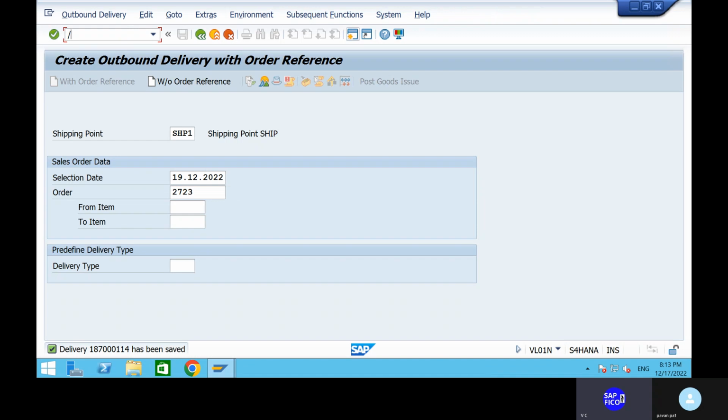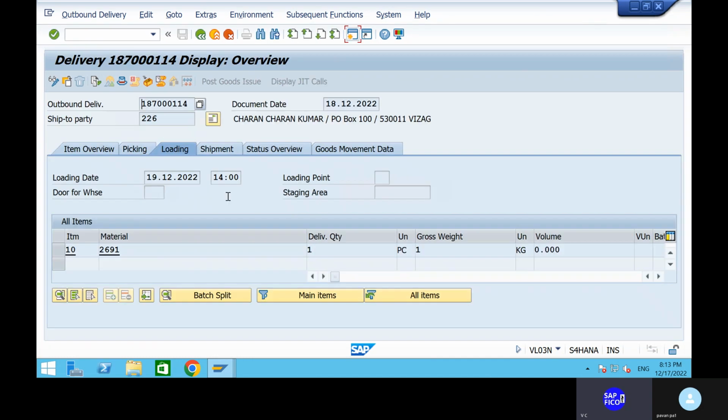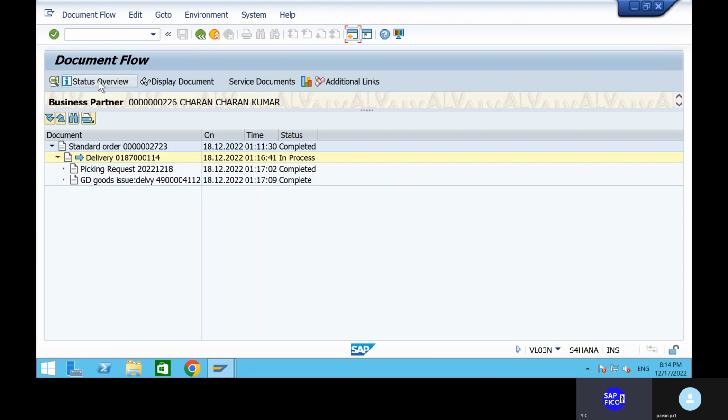VL01N. Now what we need to do, so when we post the goods and all, we will have one accounting document, right? And can you go to the transaction code VL03N? VL03N. We have to see the accounting flows. Click on the enter button. Click on the enter. Now what we need to do is, can you go to the document flow here? There will be a document flow here. Go to the document flow and see this document flow is complete.